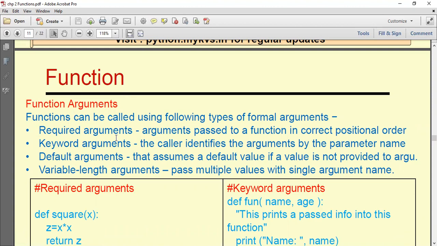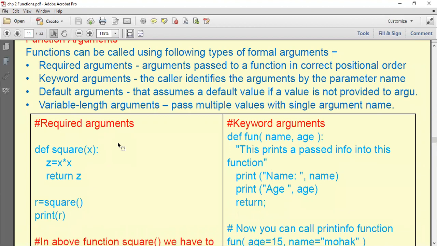Second one is keyword arguments. In keyword arguments, the caller identifies the arguments by giving the parameter name. So if you're going to change the order of passing the arguments to the function, then you must specify the name of the parameter, and this has to be the same as the one that you used while naming the function. Then there is default arguments. Default arguments means you give a default value with your argument when you make it, so that the program knows that I have to use these values in case the function call doesn't have that value.